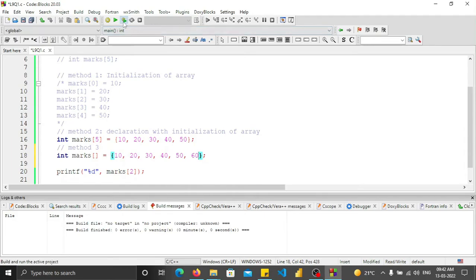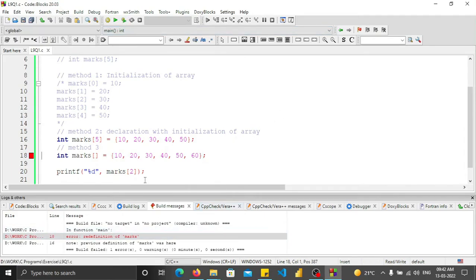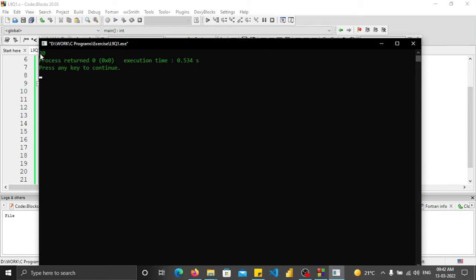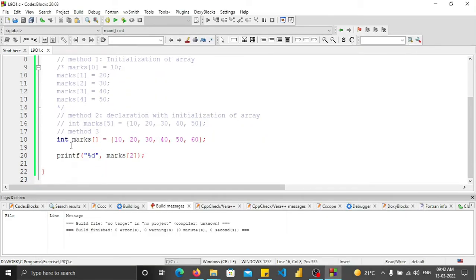So if we run this, sorry, let me comment it out. Okay, now yeah, it is showing 30. So this will also work. This is an alternative method also, declaration with initialization of array. So we can define the size, or no, it is not mandatory.